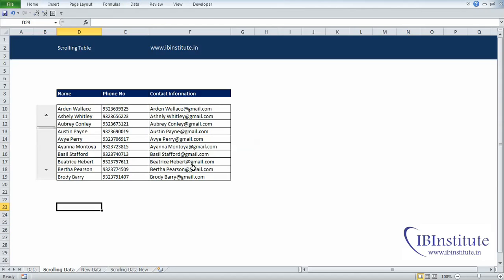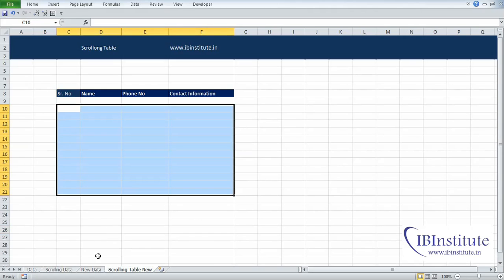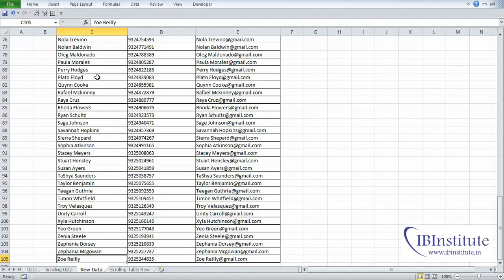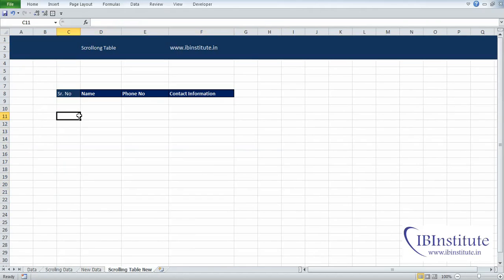This scrolling table has been created with the help of the Vlookup function and this scroll bar. We will create a new scrolling table on this last sheet, which is renamed as scrolling table new. So come onto this sheet. The scrolling table will be created here based on this new data. Now this data contains details of 100 employees, their contact numbers and their email IDs. Now come to this sheet.